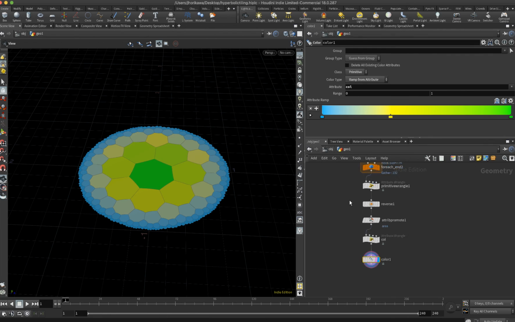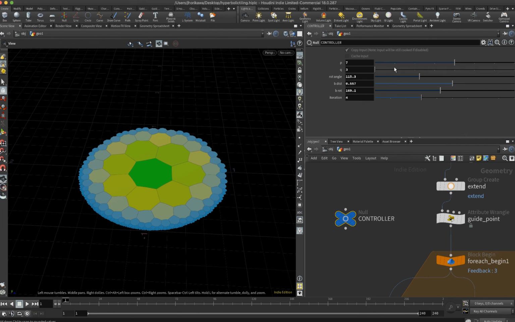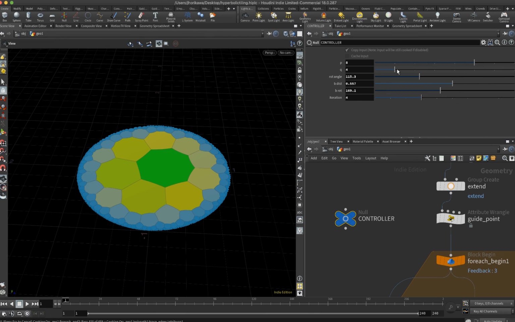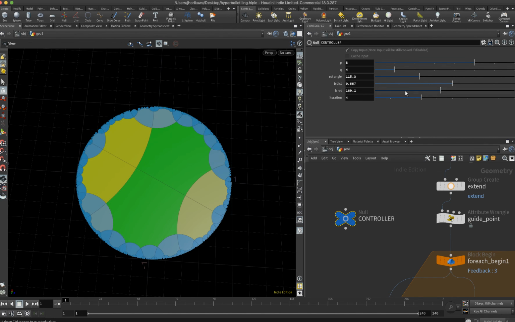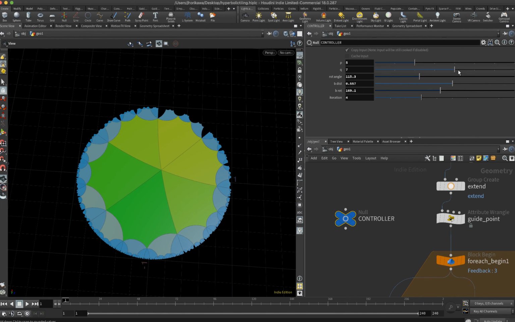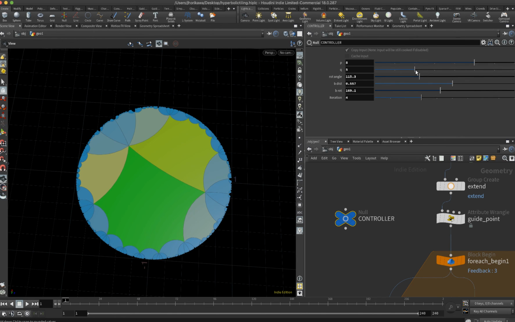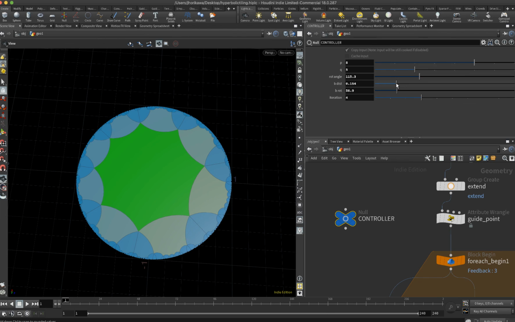Okay. Now this is done, so by changing parameters like angle and distance, I can now freely move the center polygon. I can also change the P and Q to create various types of tiling. This is interesting. Yeah, such as these. That's it. That's pretty much it. That's how you can create a hyperbolic tiling using Houdini.